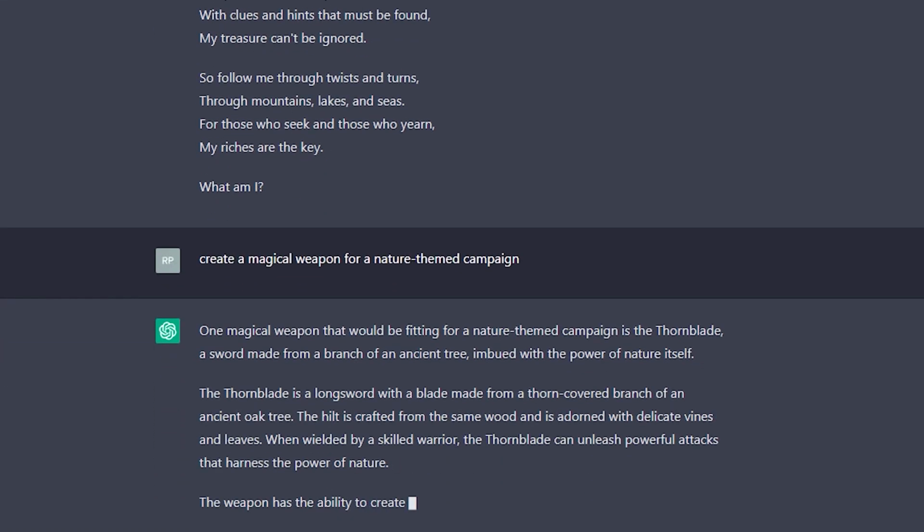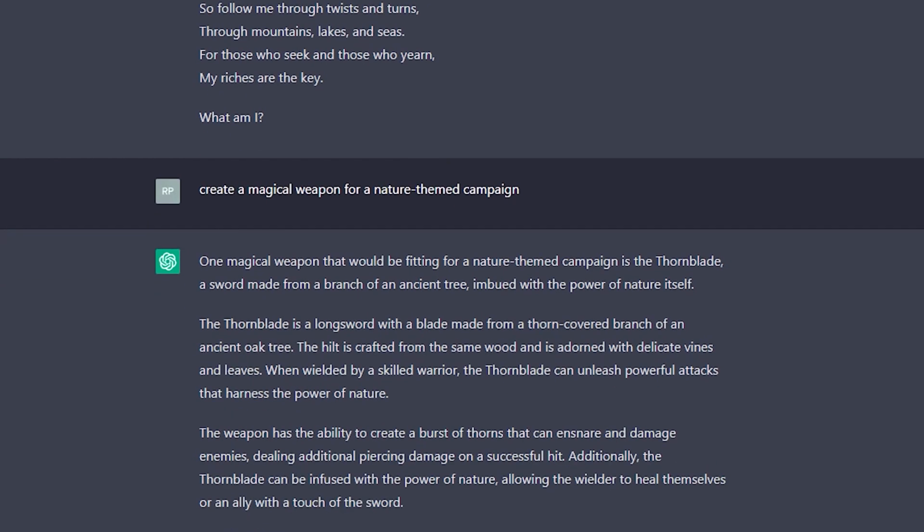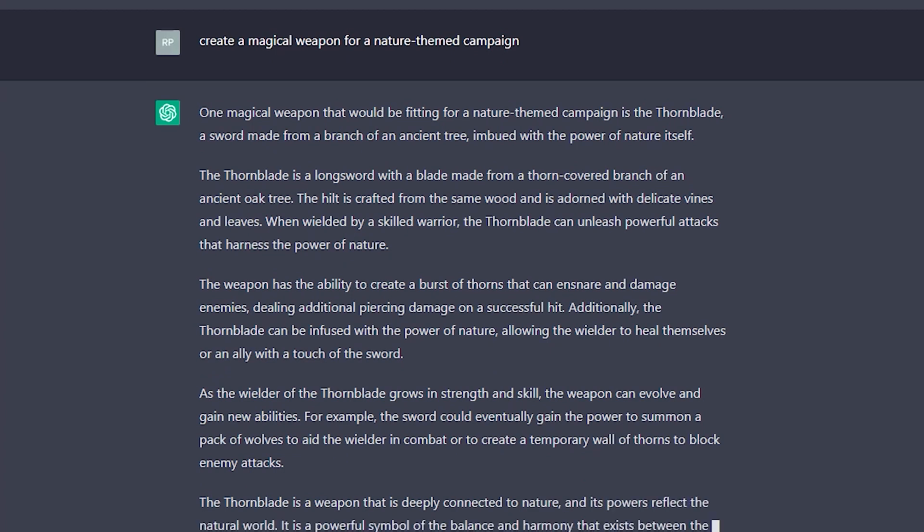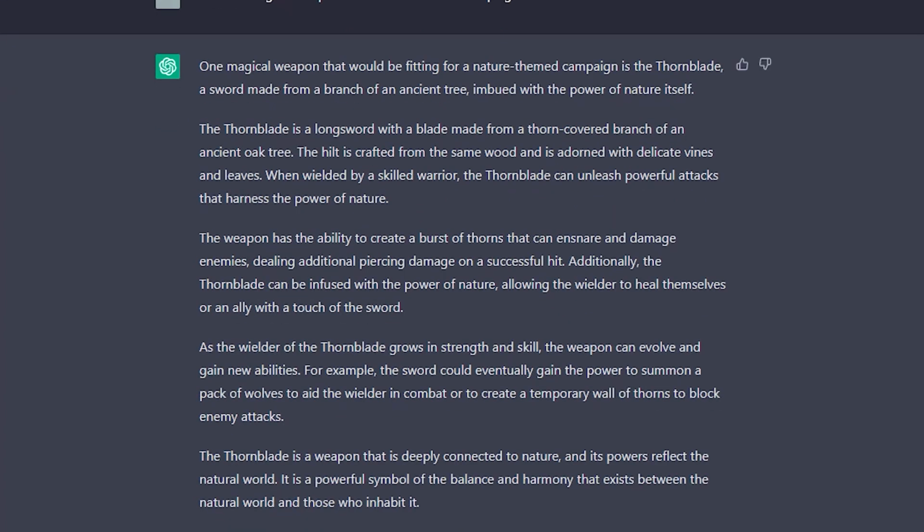One magical weapon that will be fitting for a nature-themed campaign is the Thorn Blade, a sword made from a branch of an ancient tree. Imbued with the power of nature itself, the Thorn Blade is a longsword with a blade made from a thorn-covered branch of an ancient oak tree. The hilt is crafted from the same wood, adorned with delicate vines and leaves. When wielded by a skilled warrior, the Thorn Blade can unleash powerful attacks that harness the power of nature.